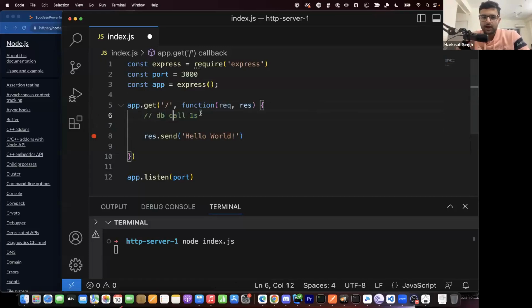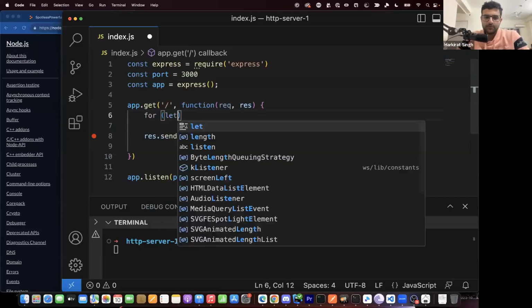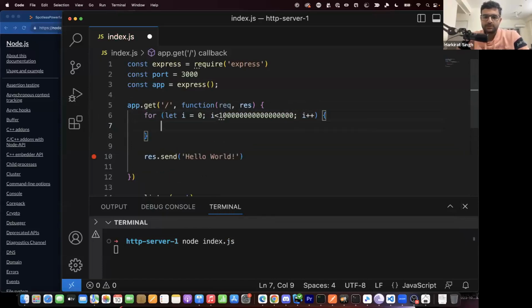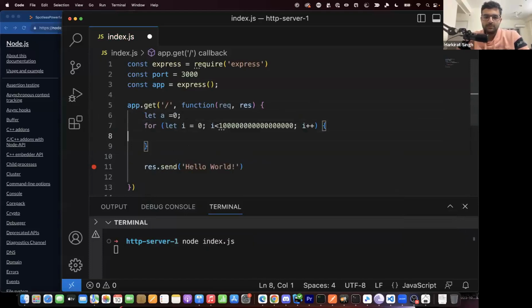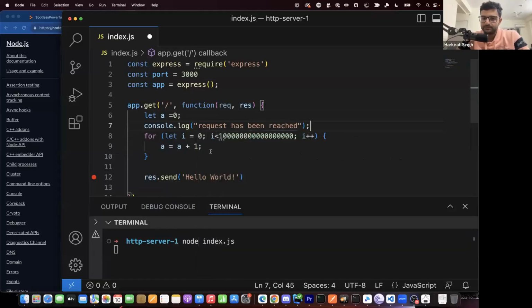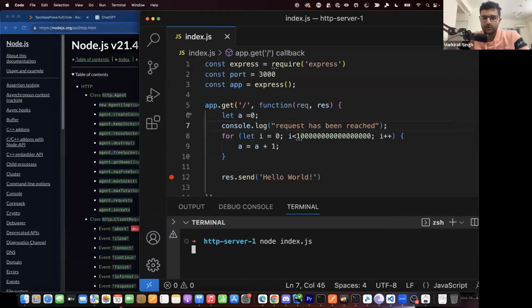But yes, if I put, let's just do this, for let i equal to 0, i less than a very big number, i plus plus, let a equal to 0, a equal to a plus 1. If I run this code, the first request will come, reach here, reach here, reach here, keep stuck here. Do you think the second request will get handled? Let's put a console.log here: request has been reached. Let's rerun the Node.js server. Okay, this is the code. Put it on the right.